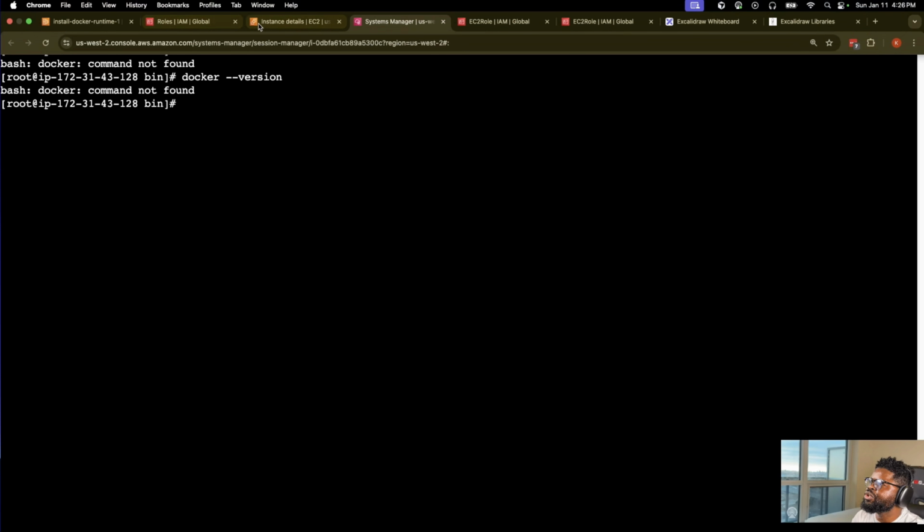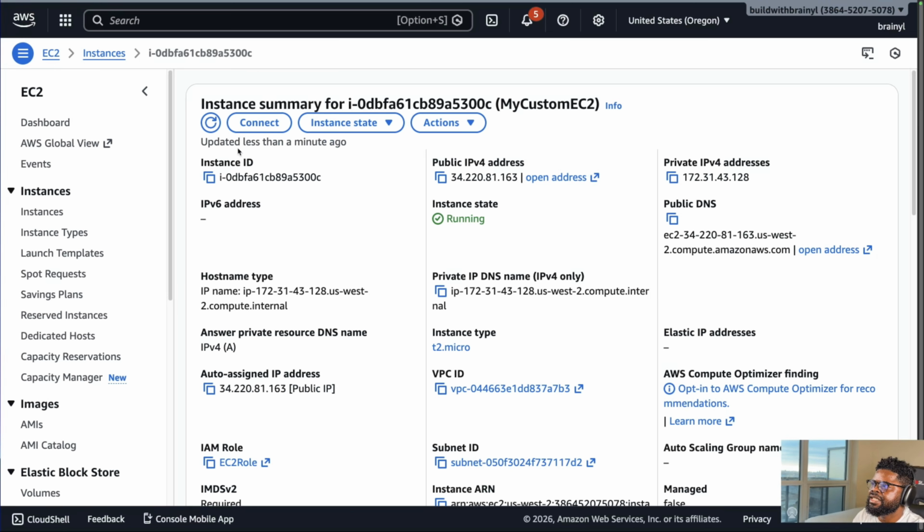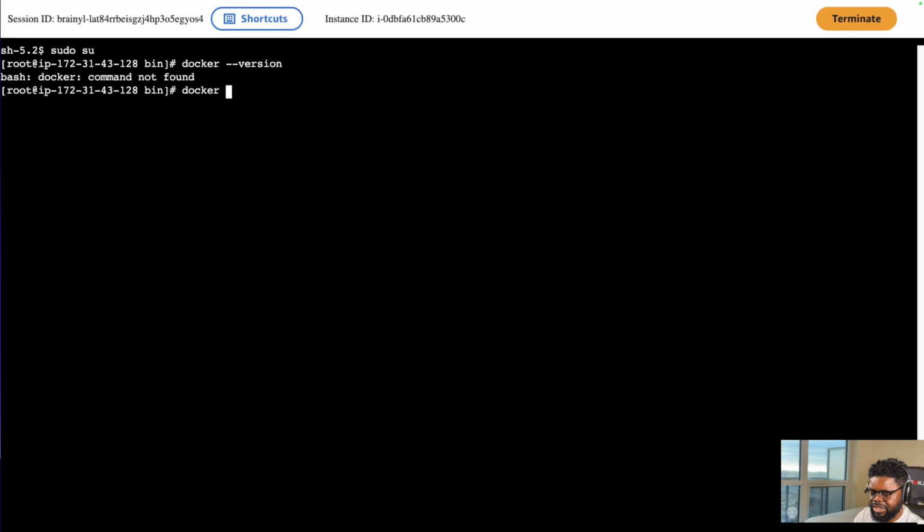So let's give it time. I'm not sure at this point why, but let's give it time. It says it's running now, so let's connect again and see if it's going to run. Docker version, okay. Interestingly, it's saying that it's not found.